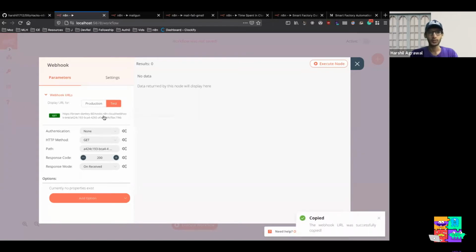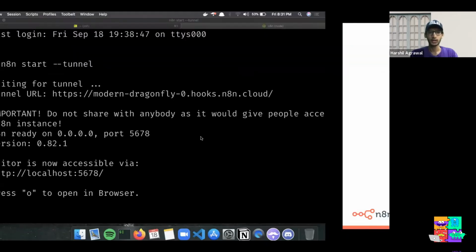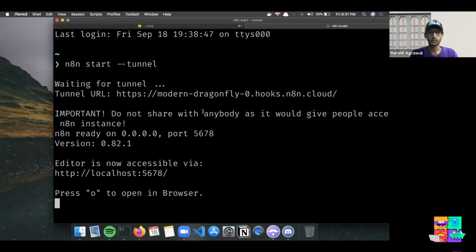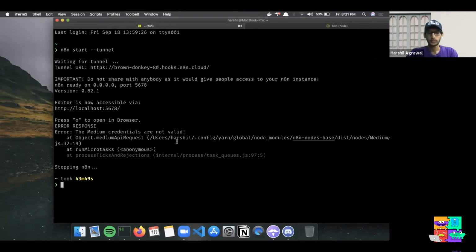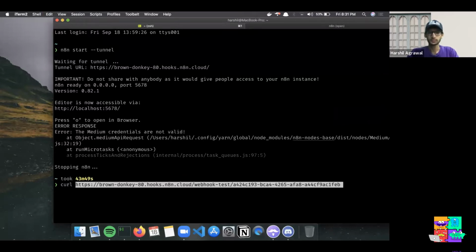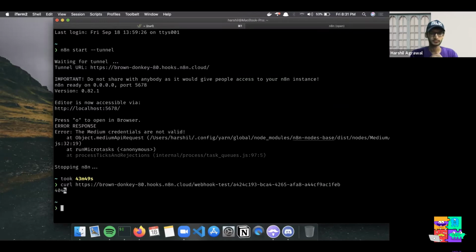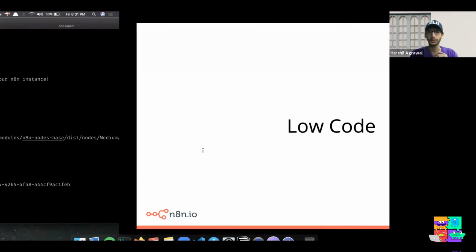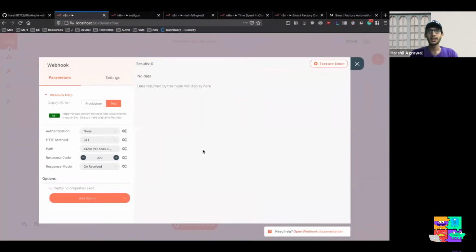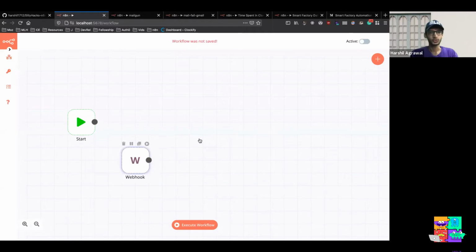So I'm copying this webhook URL and I'm going to make a request to this URL. So let me just go ahead and quickly make the request. Let me run this. Well, I got a 404. That should not have happened. So anyone, any idea what is happening over here? Well, no problem. Let me tell you.